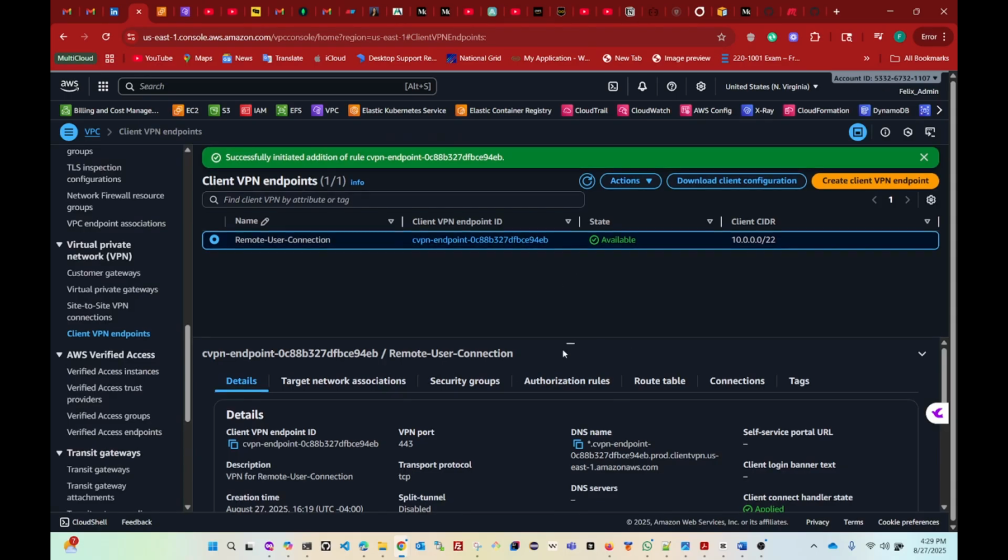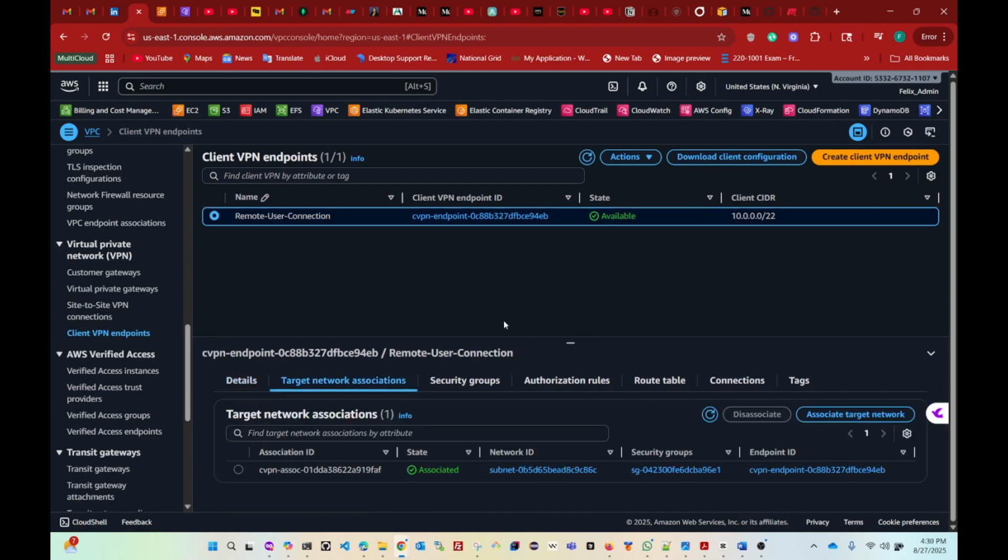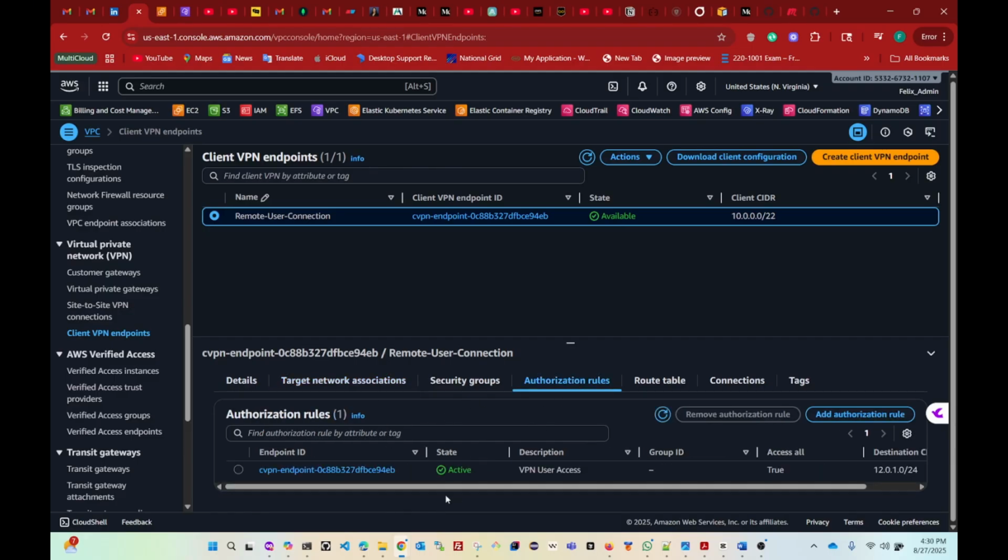So this is all we need to do on the client VPN endpoint side. When that is done, we expect that our VPN should be available, and you can see it right from here. You can see our VPN connection is available, and it's applied here. If you go to the target association, you can see it's also available, and the authorization rule is also active. So now every configuration that we need to do on the client VPN endpoint is completed.